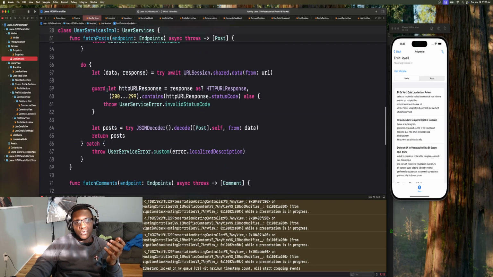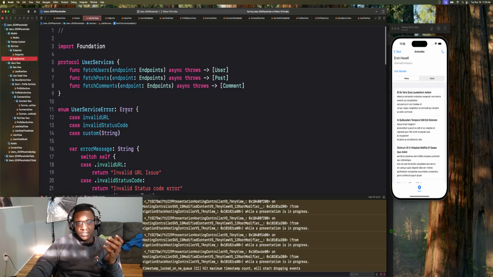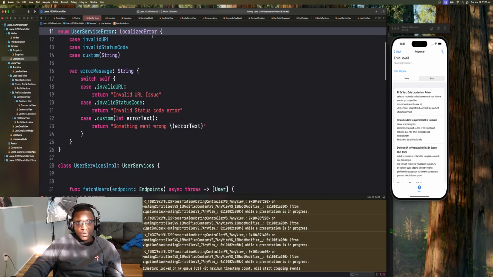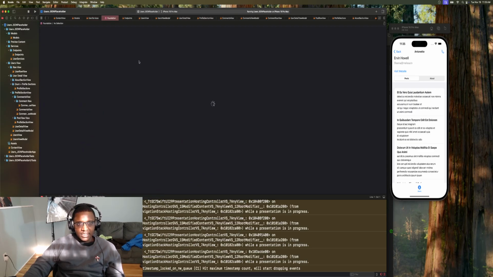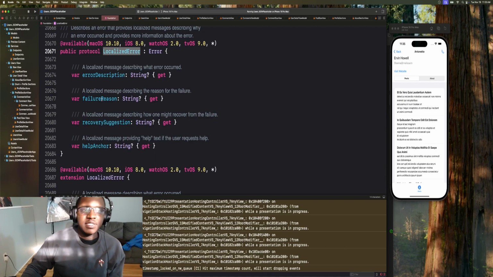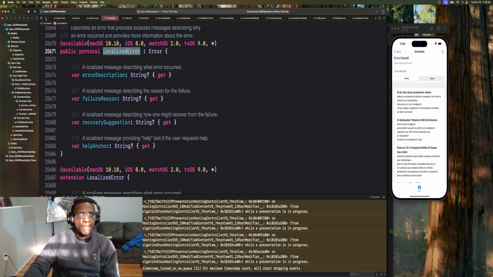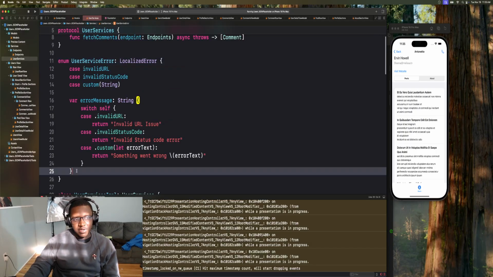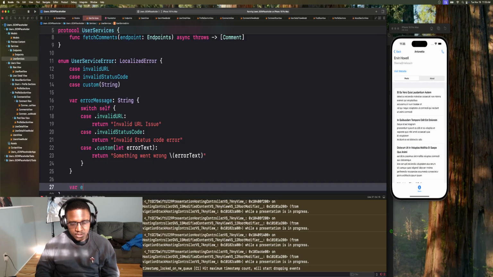So we can use LocalizedError. To do that, we need to change our error here and make this a LocalizedError. The requirement it has is that we can add an error description, a failure reason, a recovery suggestion, a help anchor. So it's a bunch of different properties that you can add. We're just going to update error description. So we have error message here, but we're going to add one for error description. So var errorDescription.